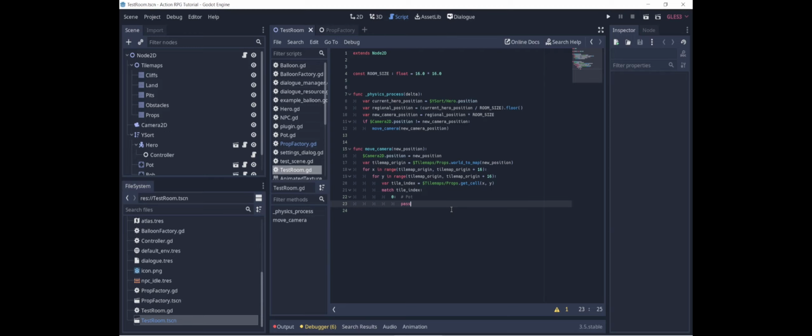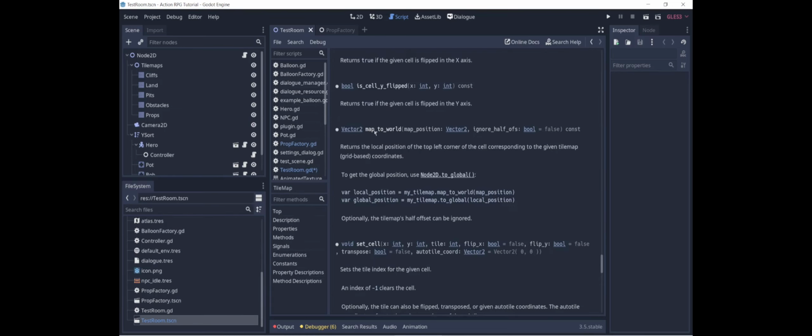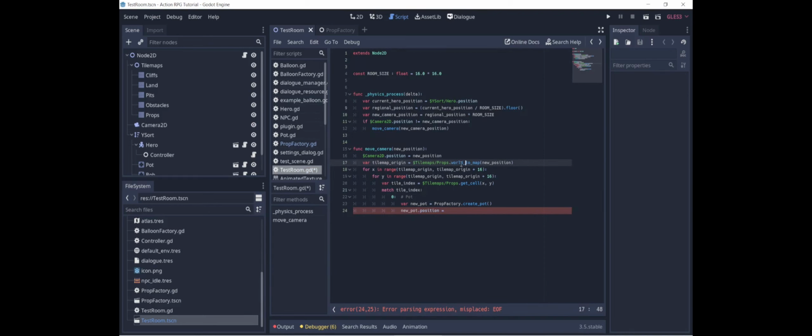Going back to our test room, if this is a pot, then we want to create a pot. So prop factory dot create pot. We're going to assign that to new pot. We can set the position of the pot using map to world to reverse the world to map transformation that we made earlier. So new pot dot position equals props dot map to world, and then the map position is vector2 xy. And then we will add the new pot as a child of y sort. So y sort dot add child new pot.